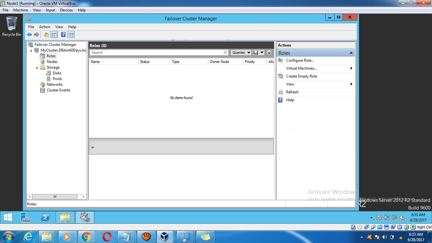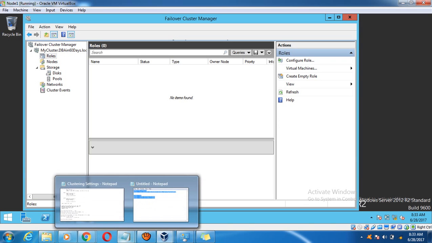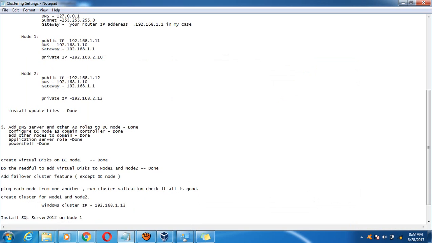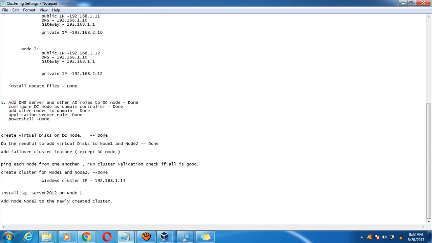So now we are done with the Windows failover cluster installation, and what we are left with is the SQL Server failover cluster on top of this cluster. We are done with this step, and now we are left with the last step, that is to install SQL Server and then add the node.